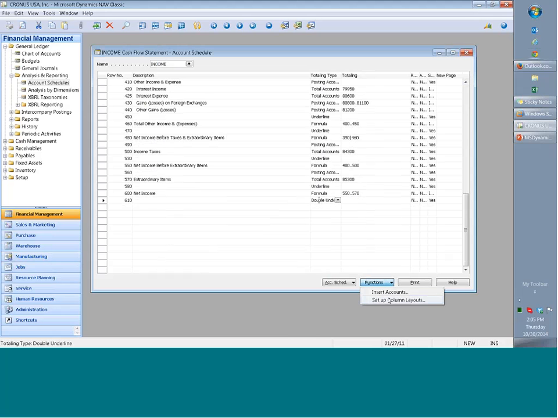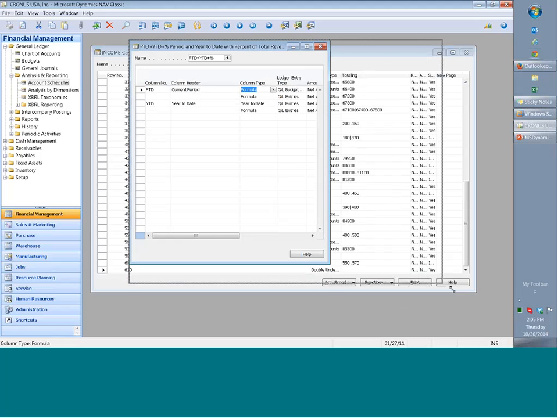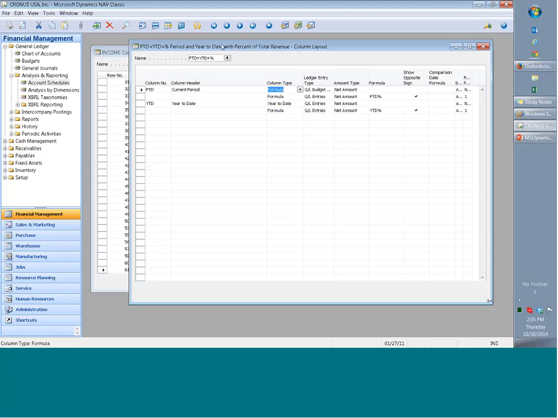In terms of setting up the columns, you can set up various column layouts. For instance, one of the ones that comes out of the package is period, and year to date with percentage of total revenue. So it allows you to basically control what the columns do. So for instance, you want to see your current period, and it will read from the budget, and it will also read from the GL and allow you to show the difference between the two. Year to date, it's an option to calculate, and it automatically calculates this.